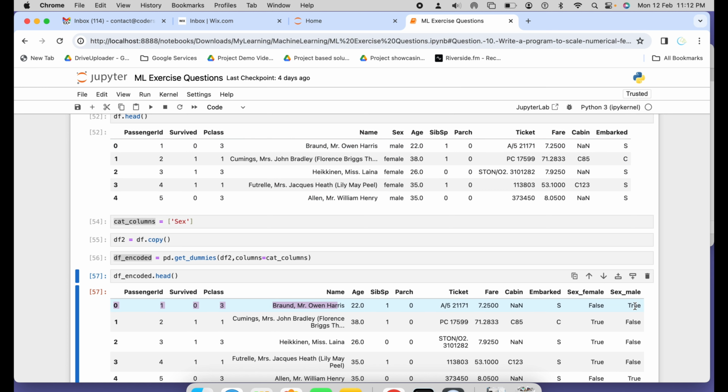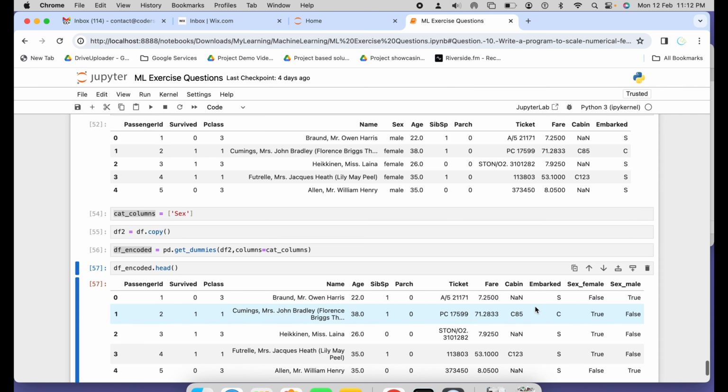Sometimes it is called 0 or 1. True means 1 and false means 0, so it's normally binary data. All the data will be mapped with some encoded value, and based on that encoded value, true and false will be assigned.